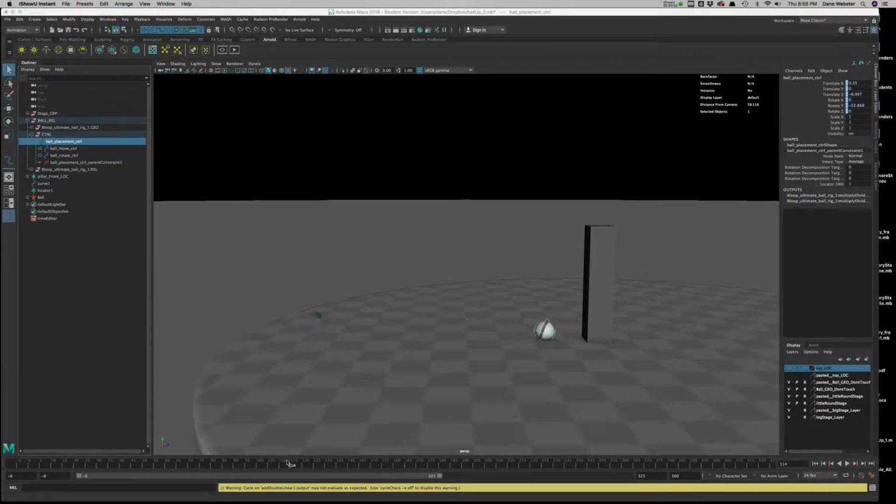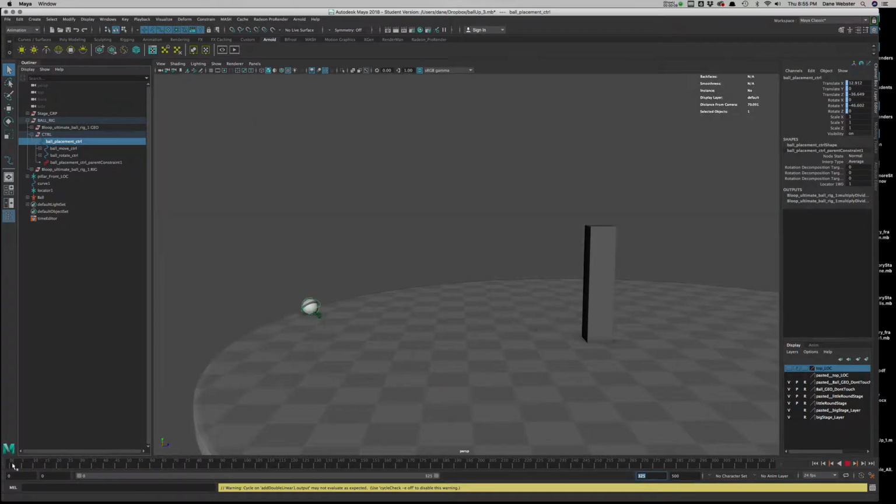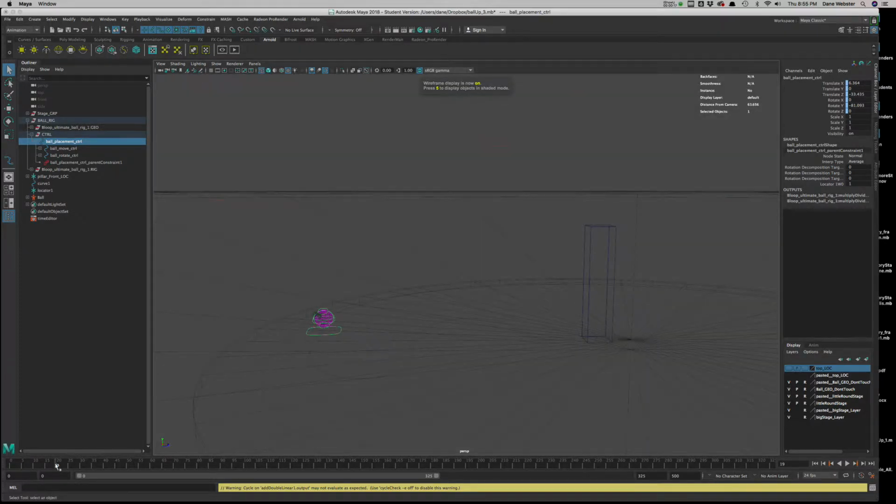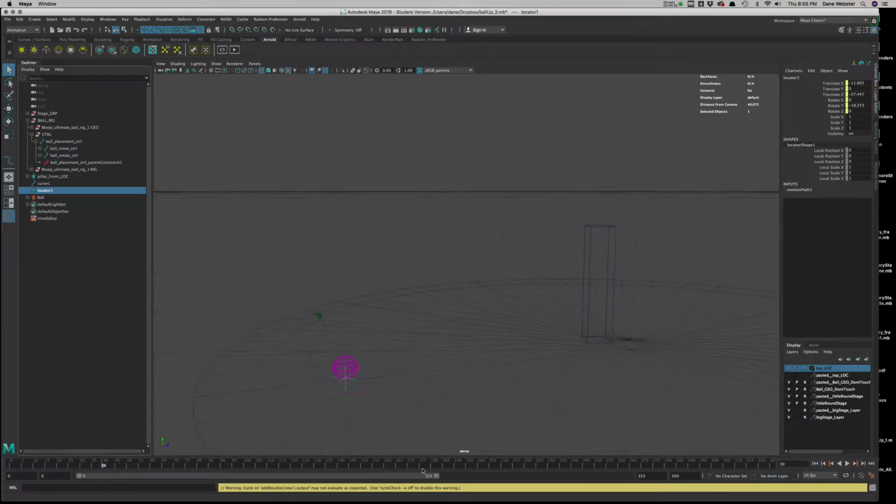Okay, so in this tutorial, let's zero some of this stuff out. All right, so what we've done here is constrained the placement control, which is hiding underneath the floor there, so that it is running along with this locator. The locator is right there, right?